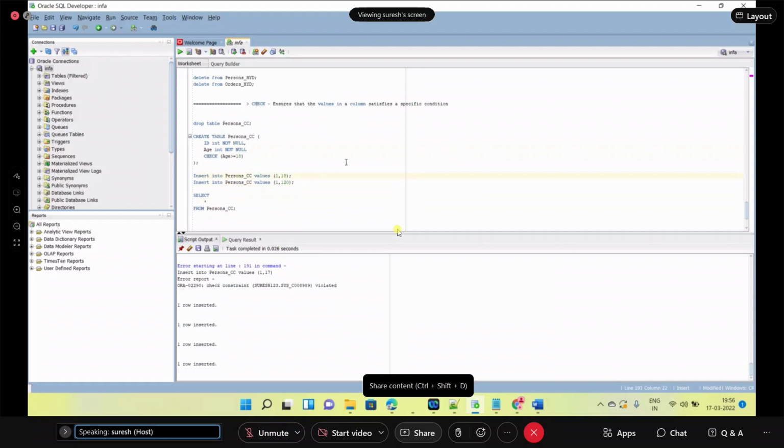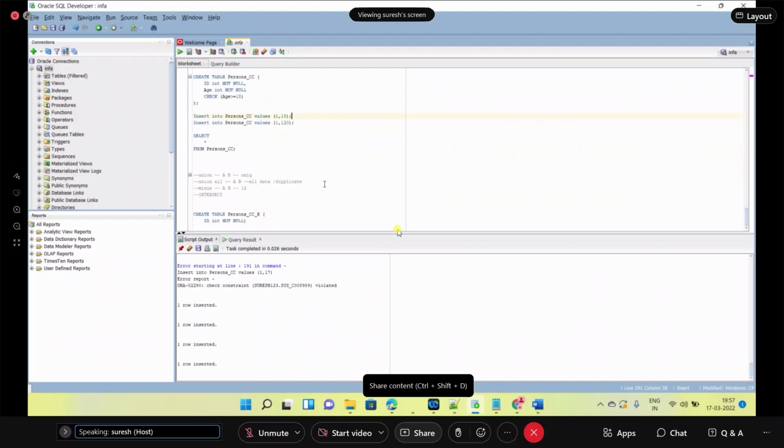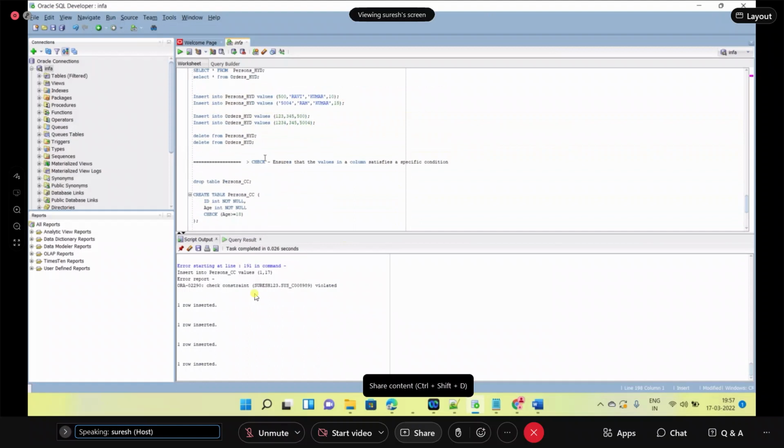Let me just ask some questions. What is primary key? It's a combination of not null and unique. Not null and unique key. Okay, what is foreign key?